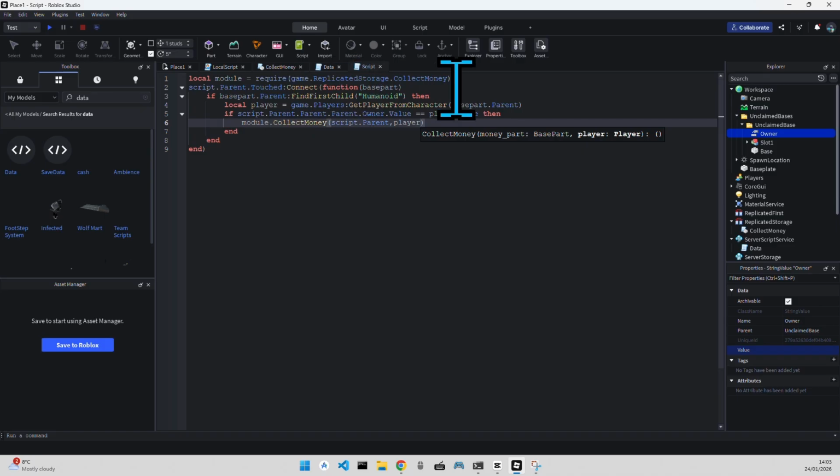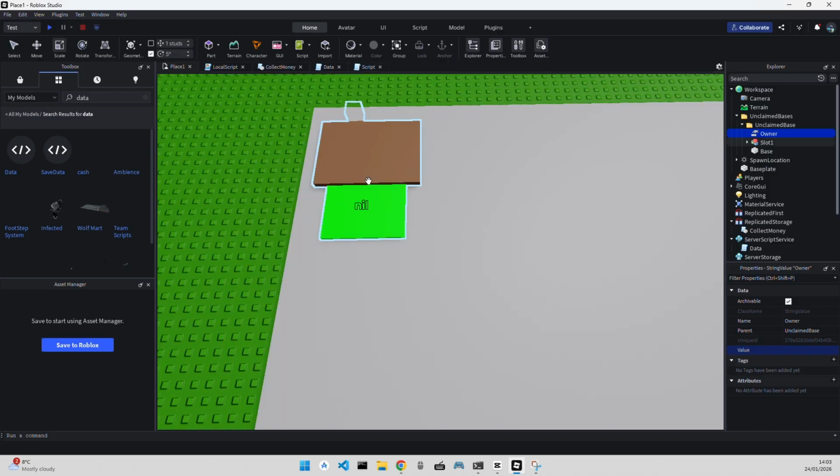So now once you touch it, it will check if you actually own the base, or else if you don't, you can't get other person's money. So if you do own the base, then it will give you the money.